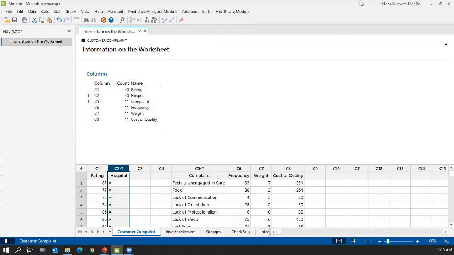Okay, so for this case, your interest is to know which one is the best, what kind of problem this hospital A or hospital B has, and you want to compare them. So we start with, maybe we start with the box plot. Okay, we want to see the variation of the rating, the patient rating for each hospital.